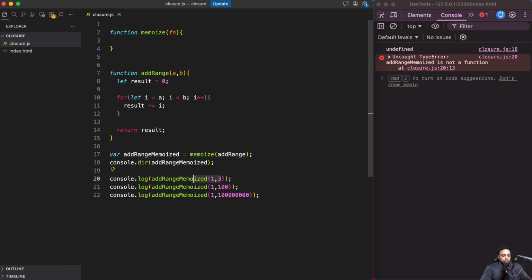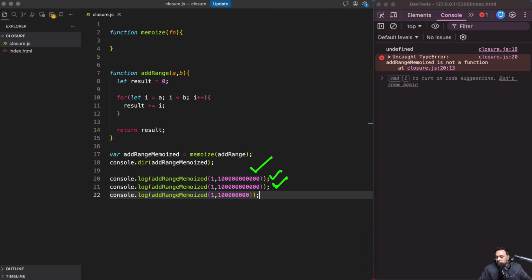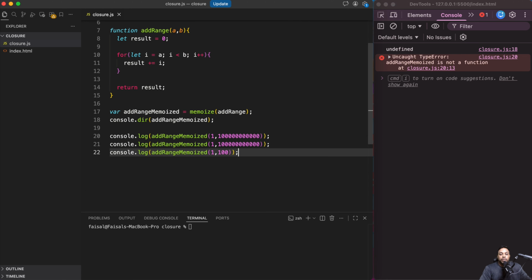Now what we shall do here is give a big number, and here I am giving the same input twice. So it will do a lot of calculation here and here as well. And let's make this third one a simple one, like 1 to 100. Now let's check how much time it takes. If it was not memoized, like the normal function, let's remove the memoized one.